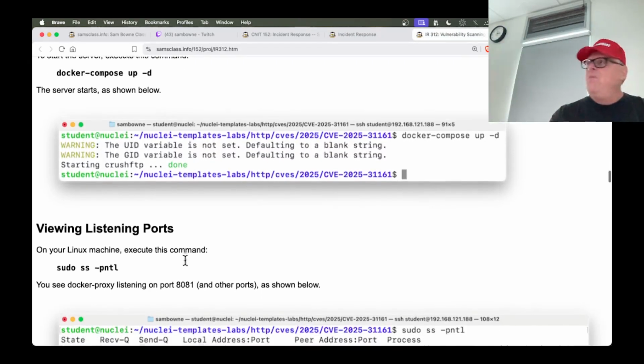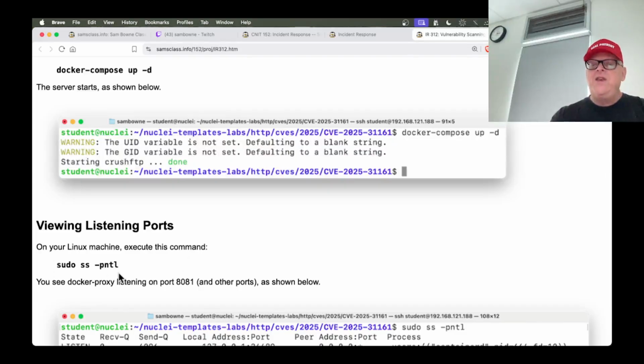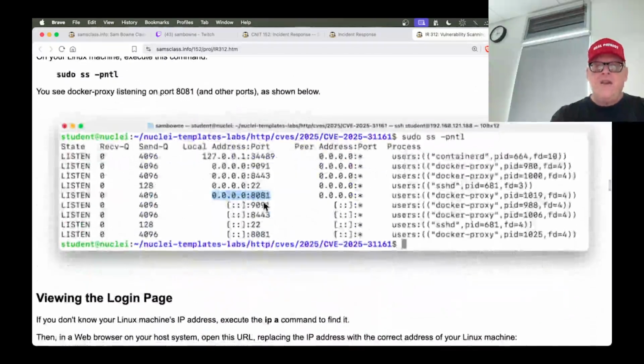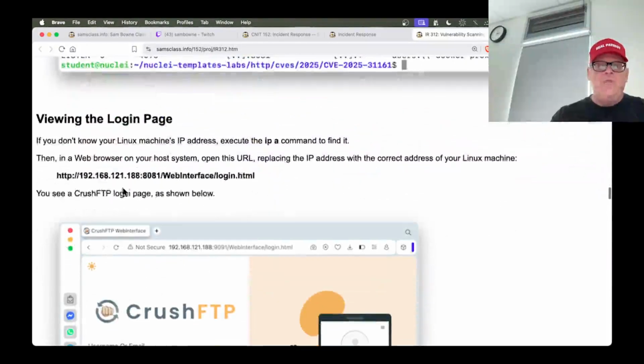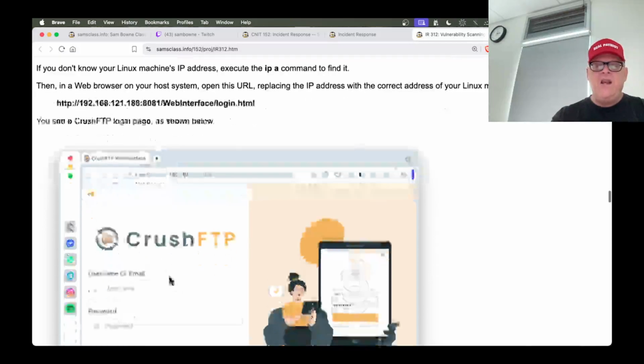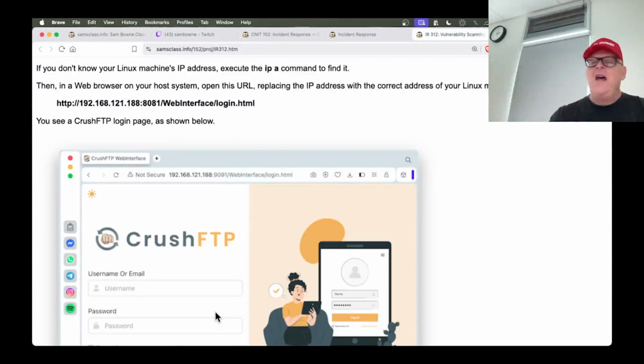And so when I do this, this will show you the listening TCP ports on the machine. It's supposedly running. You can see that it's listening on 8081. So you can go to this login page on 8081 and you'll find the Crush FTP login. And we're not going to bother logging in and attacking it, although you could in like a pen testing class. It's just a way to verify that it's actually running.